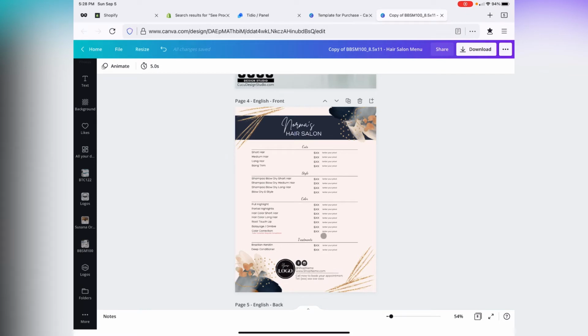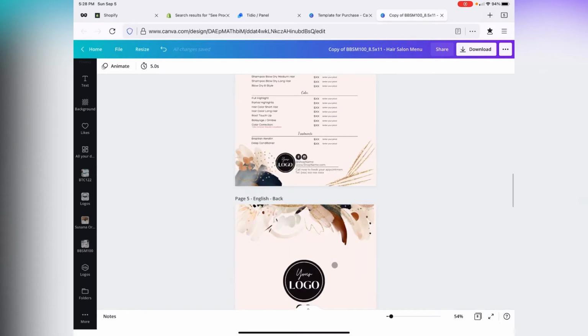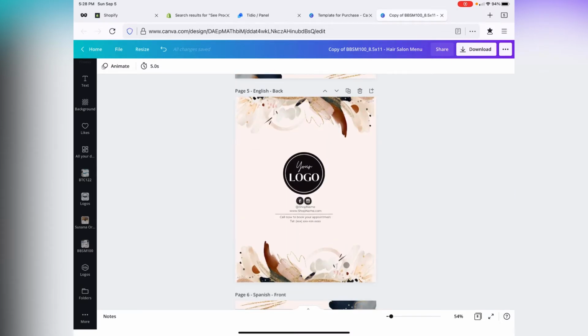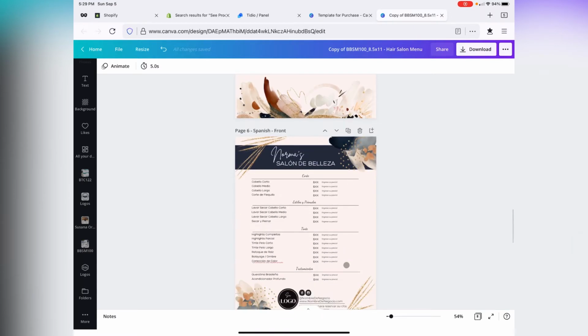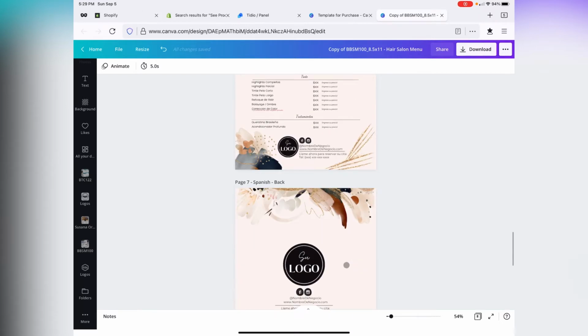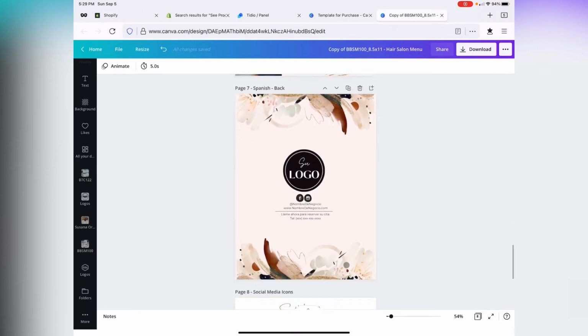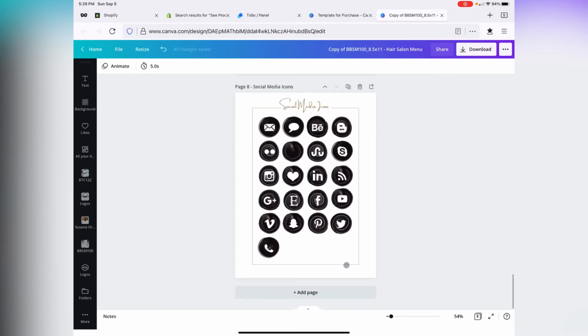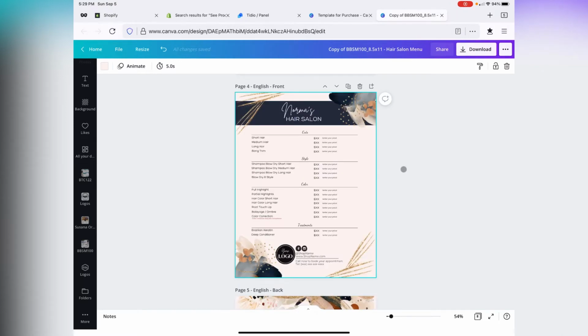So this one that we're customizing or making changes to is a 8.5 by 11. So this is the front and this is the back side. You will also receive the Spanish version, which is below. So this is the front and the back. And you also have your social media icons that come with your purchase. On this template, you can change the color of the background.